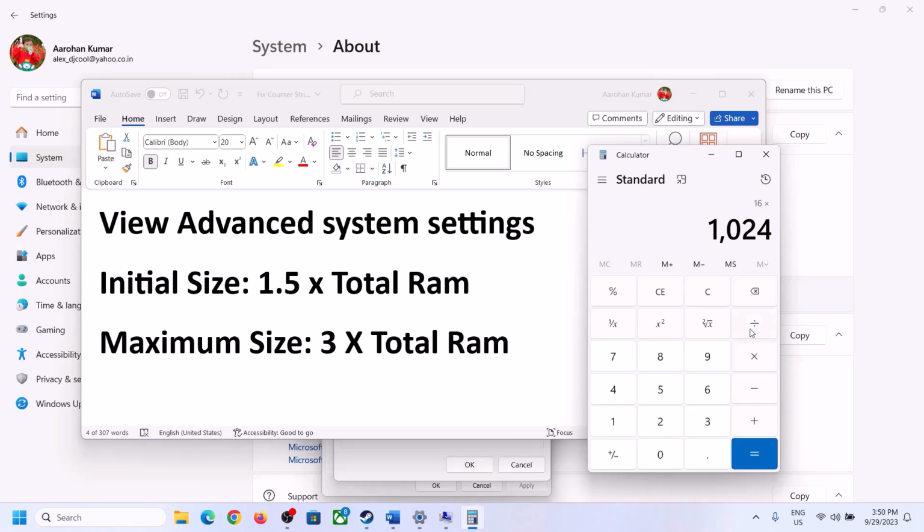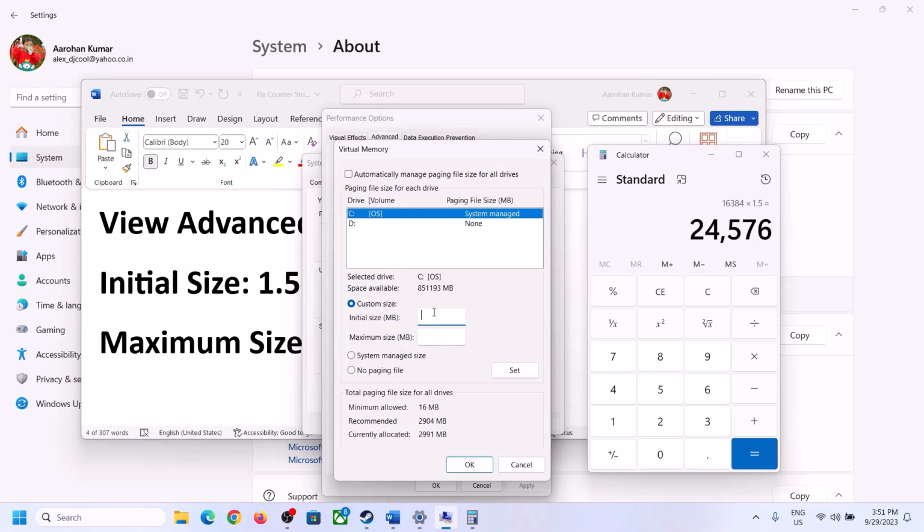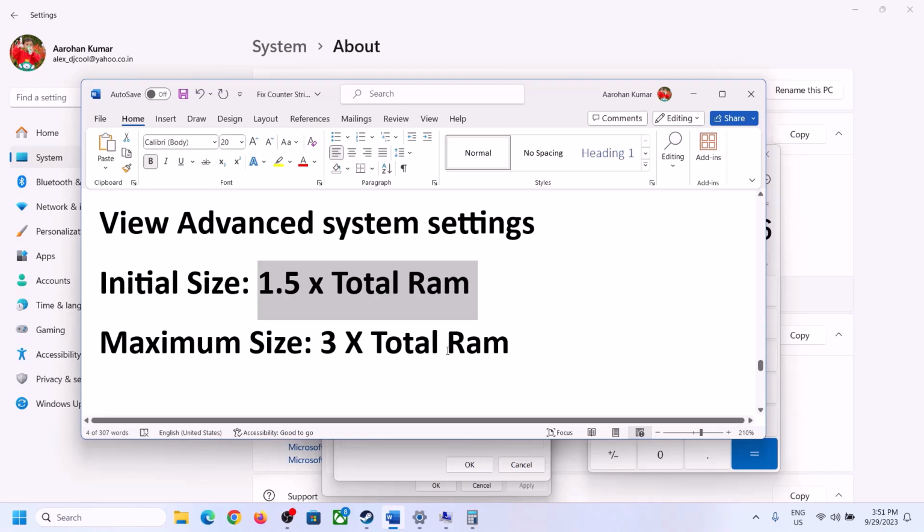So 16 GB in megabytes will be 16384, times 1.5. 1.5 times total RAM. This is my total RAM in megabytes. Now 1.5 times total RAM, that is times 1.5. So in my case initial size is 24576 and maximum size is 3 times total RAM.